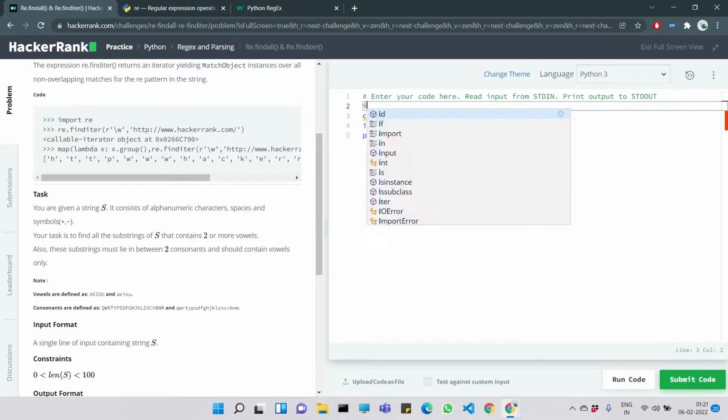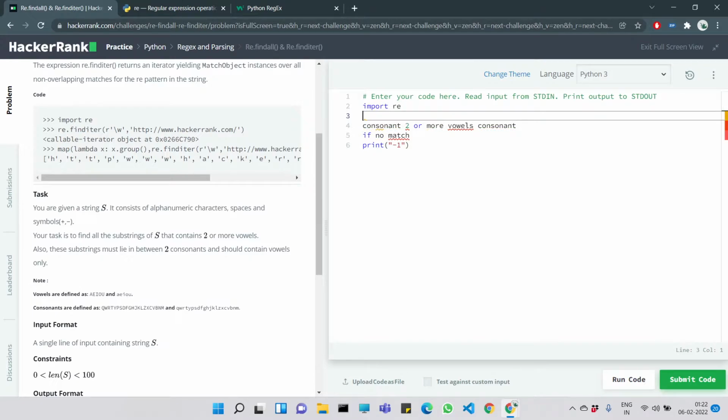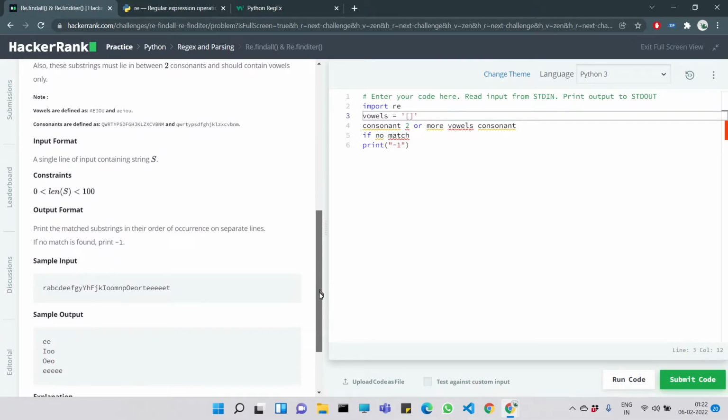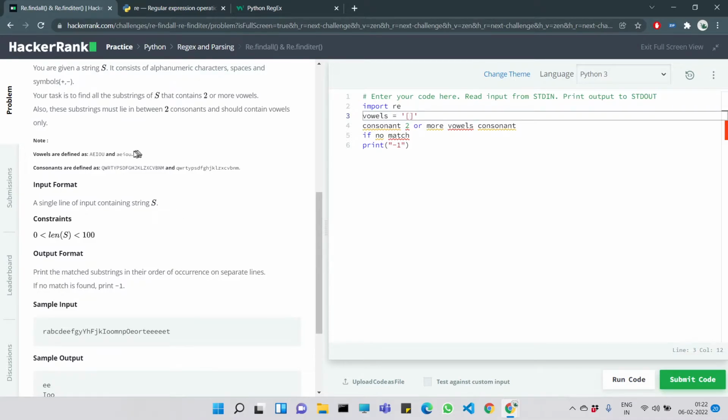So let's first import re. Then we need to identify the pattern, right? The pattern for the vowels. We need to define the vowels. Vowels equal to, then make a set like that. Inside that we can copy this out. Here they have given us A, E, I, O, U, as well as capital AEIOU. So we just copied it out.